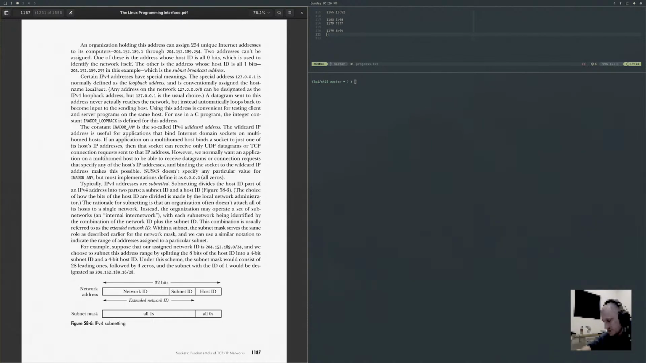Two addresses can't be assigned. One of these is the address whose host ID is all 0 bits, which is used to identify the network itself. Another is the address whose host ID is all 1 bits, in this example, which is the subnet broadcast address. Certain IPv4 addresses have special meanings. The special address 127.0.0.1 is normally defined as the loopback address and is conveniently assigned the host name localhost.